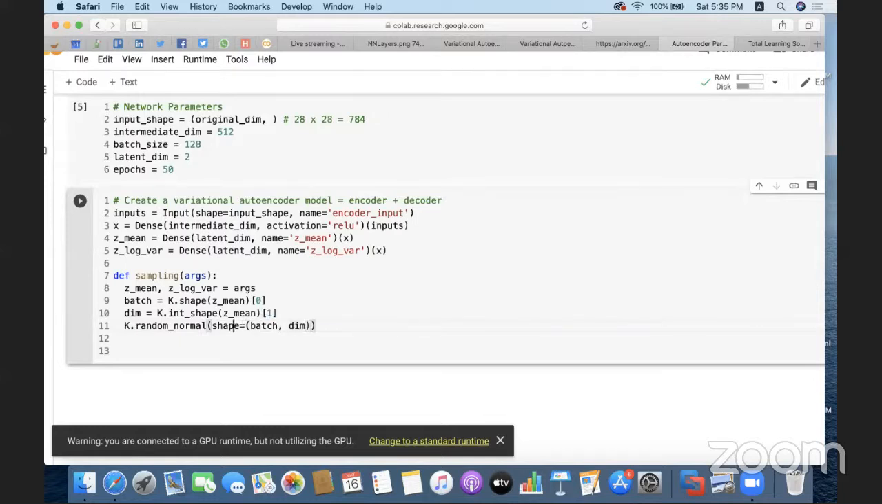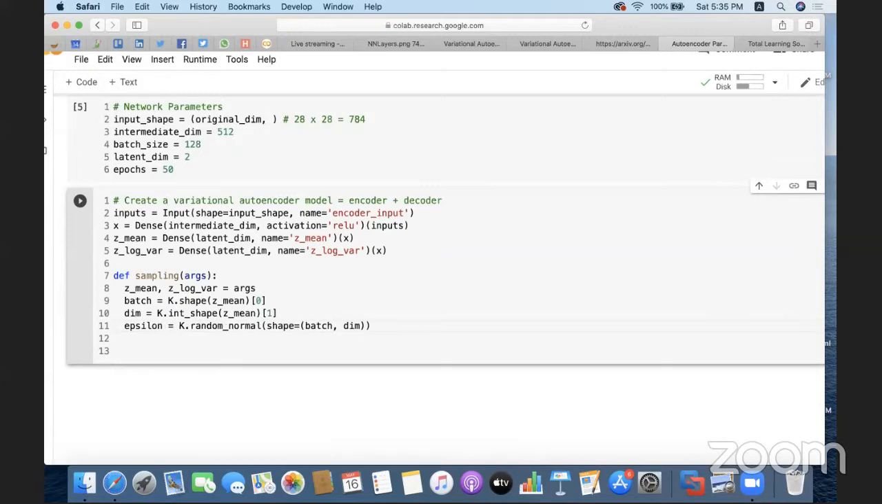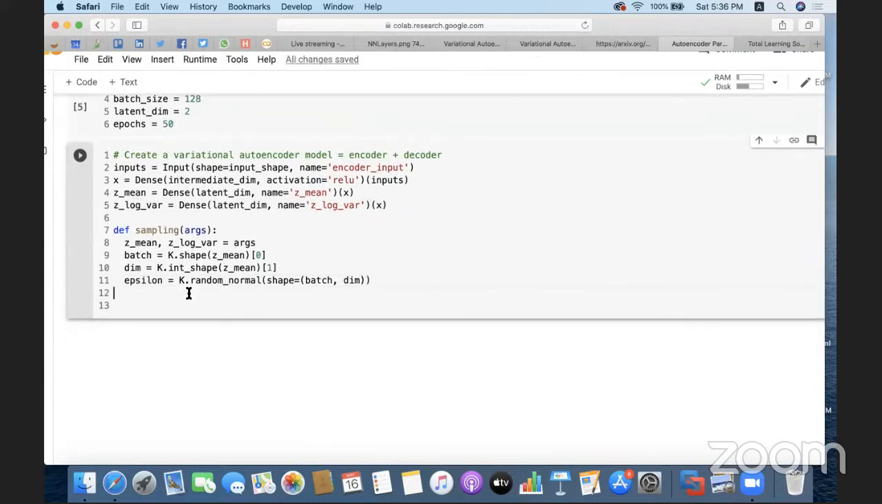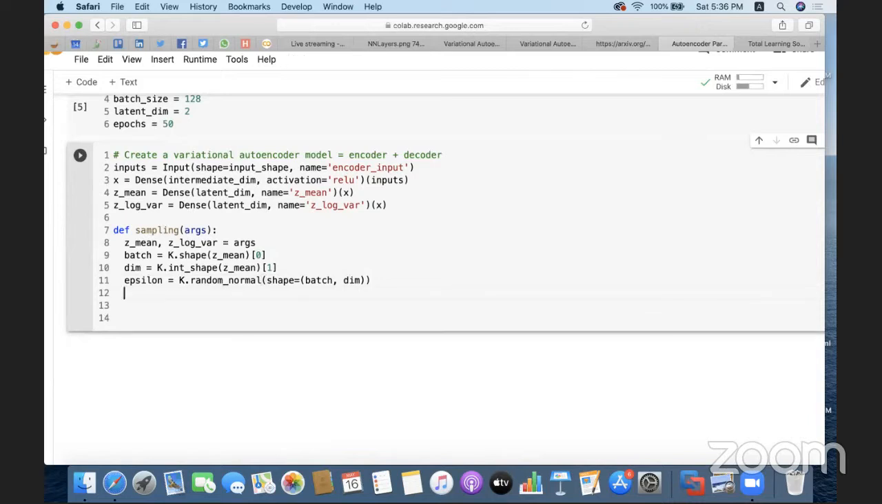So for that number of rows and columns, we will be generating the random normal distribution, and we can call it epsilon. Epsilon is the symbol which we have been using in the equations we described in the previous article on the previous tab. That's why I've used epsilon here. Now, once we're done with that, we will be ready with returning the samples.